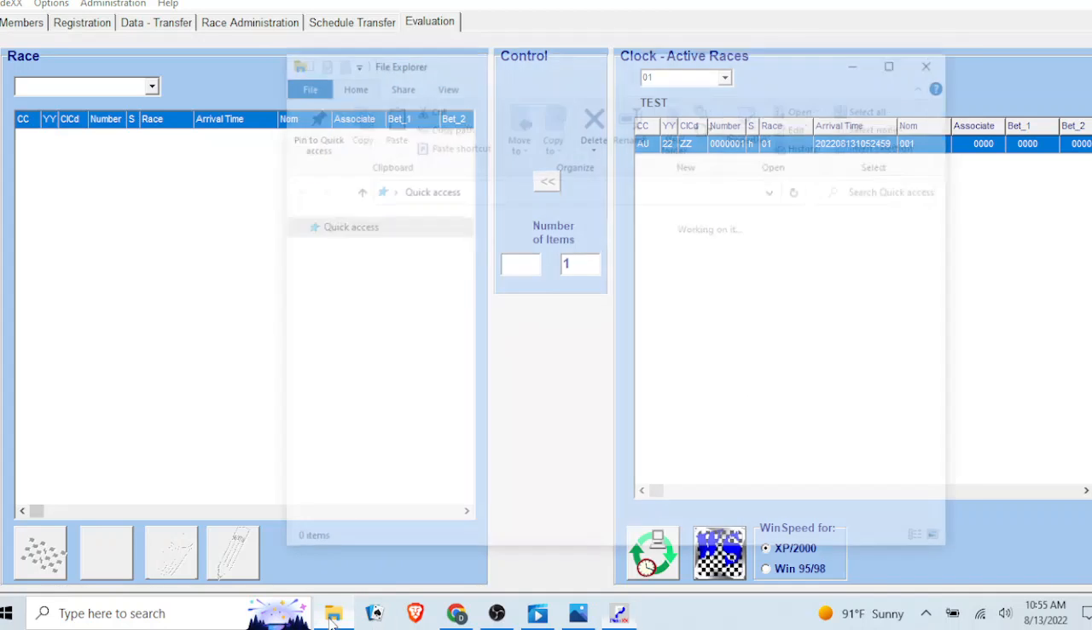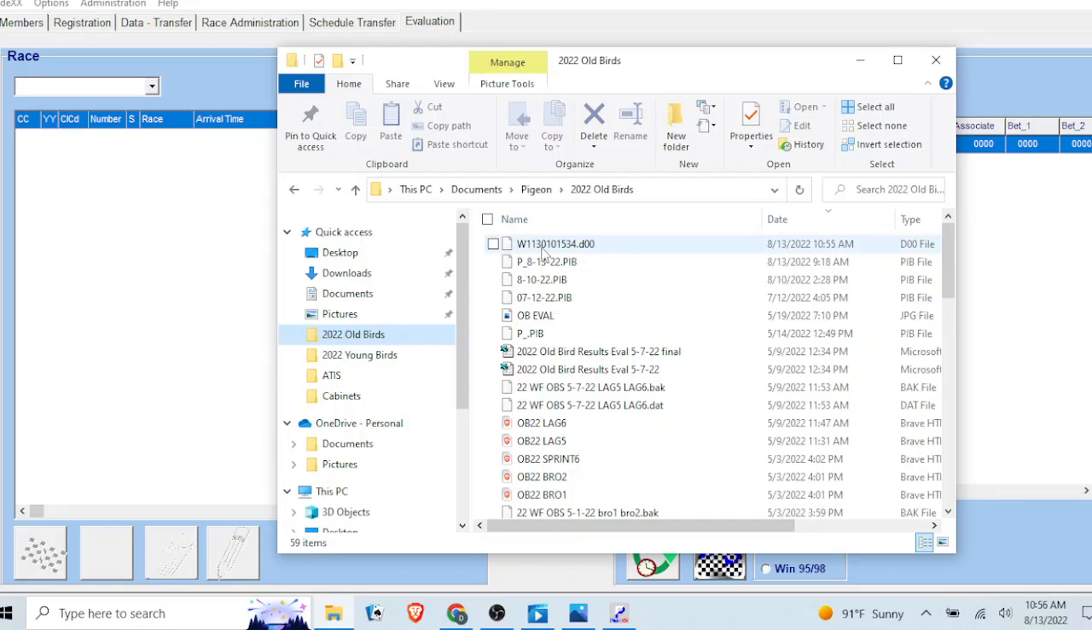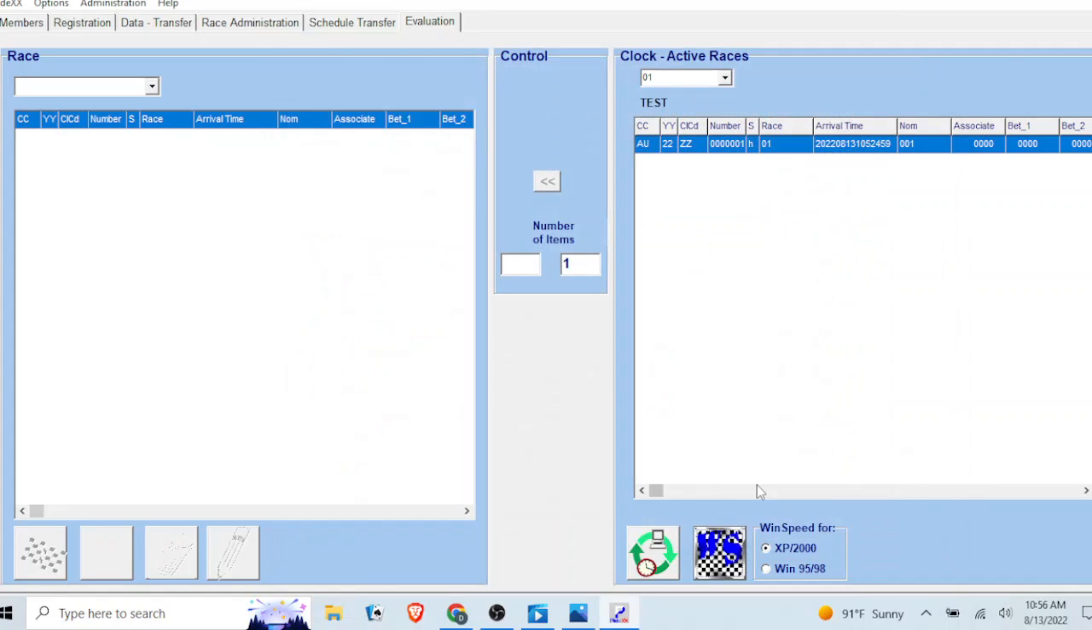So we'll go here and go to 2022 old birds, and there's our file right there. So you just pick the folder that you want. Since I didn't have one created, I went ahead and just threw it into here. But anyway, that's all there is to it.